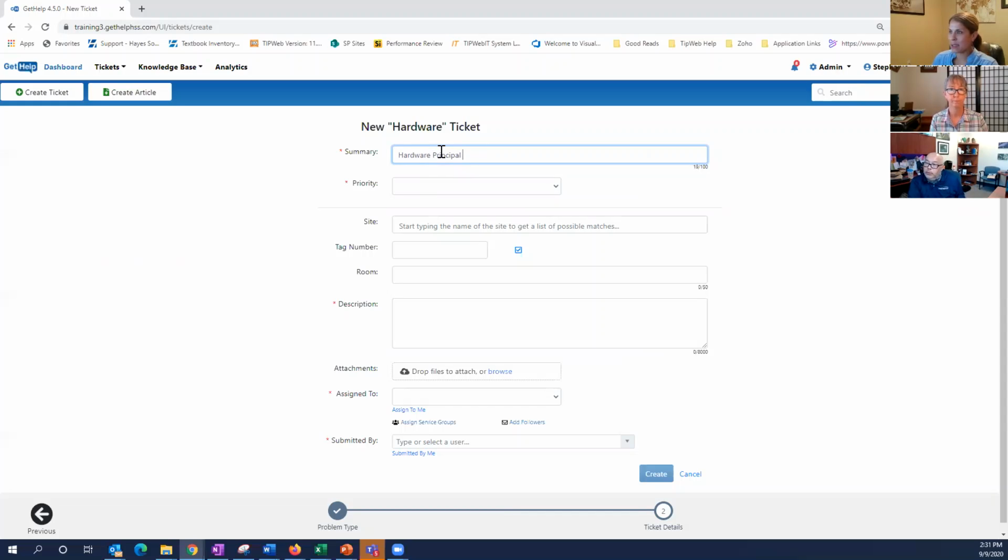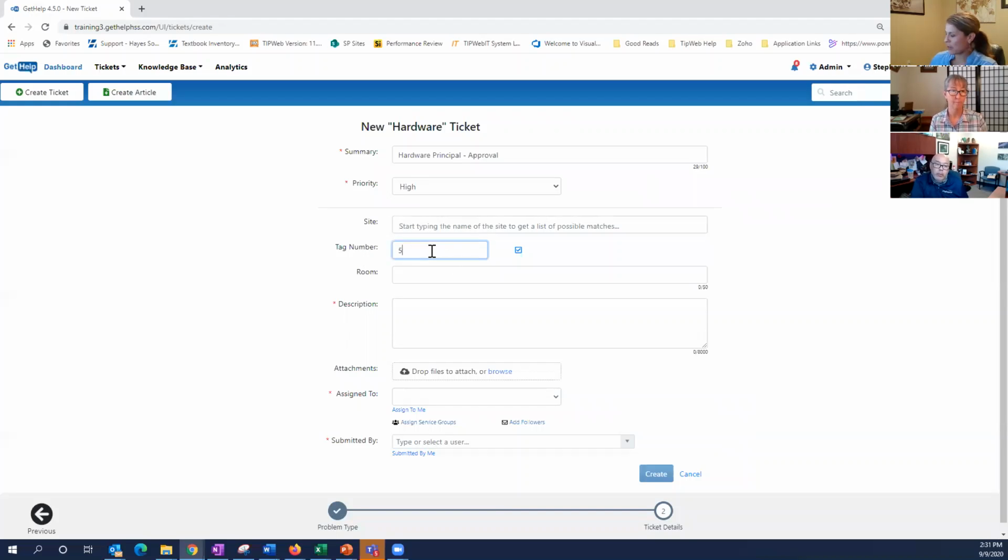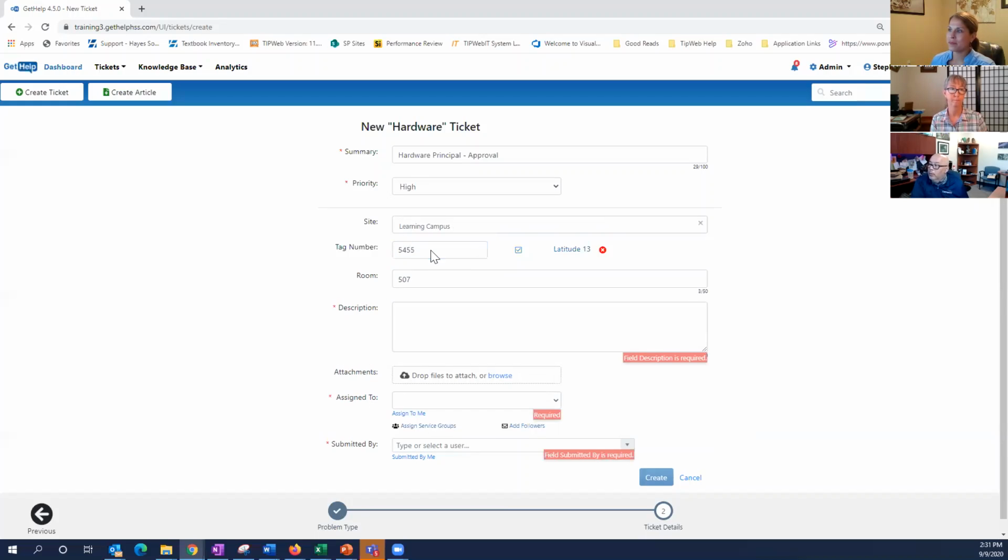Double check my spelling, Gina. It's been rough lately. Approval, actually. There we go. Priority, we'll say high. I can apply my campus this method. Actually, though, since I'm going to be showing tag number here shortly, I'm going to apply another tag. So it's applied my Latitude 13, has updated my site as well as my room, which I truly appreciate. Just for simplicity, I'm going to go ahead and utilize my summary for my description, everybody.